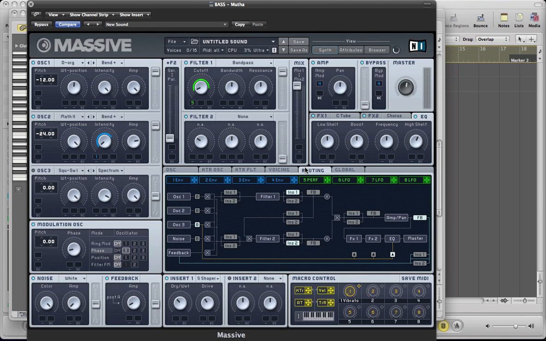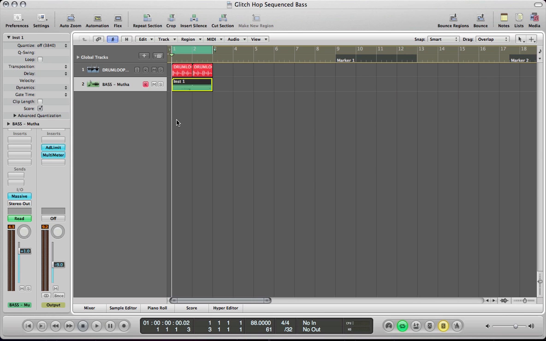The final thing to check is the routing section, and just make sure that this insert's coming after the filter. And that's our sound come together there. It's a sequence bass sound for glitch hop stuff, really.